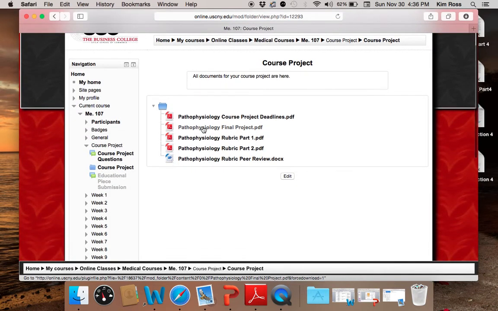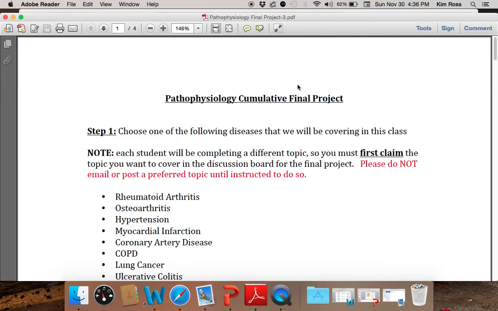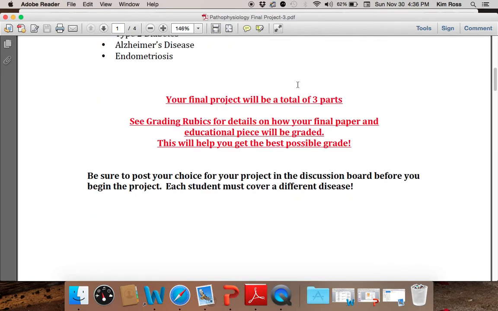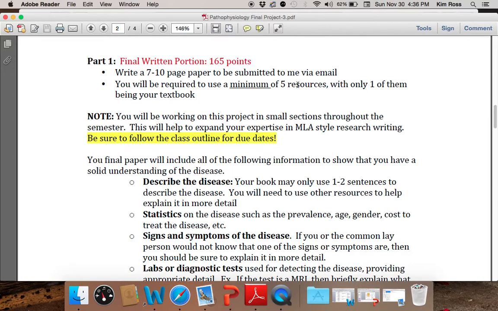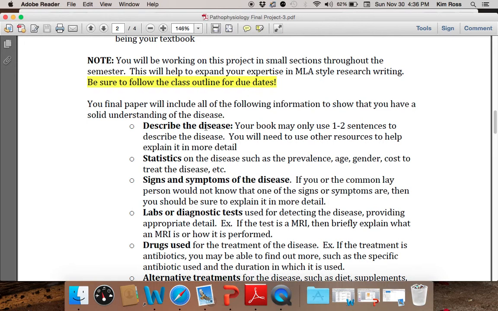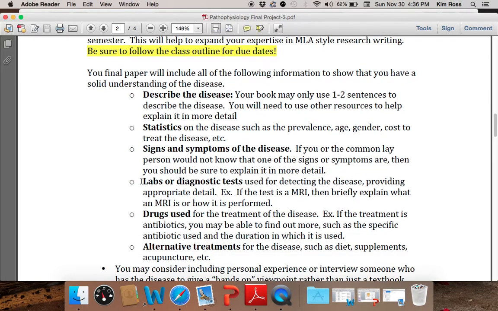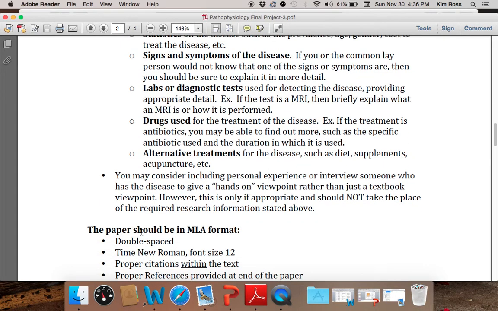If you look here at your pathophysiology final project PDF, what's going to come up are all of the requirements that you've been following in terms of you've picked your topics, and what you've been doing is going through and doing the written portion in a few sections. I want to make sure that you understand there's very distinct requirements in terms of describing the disease, statistics on the disease, signs and symptoms, your labs or diagnostic tests, drugs that are used, and then alternative therapies.